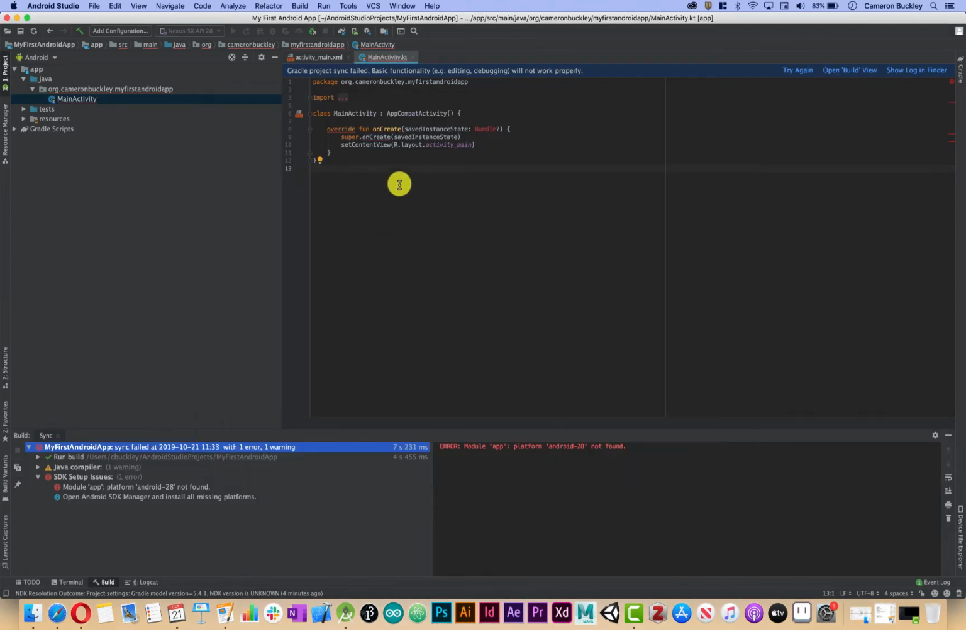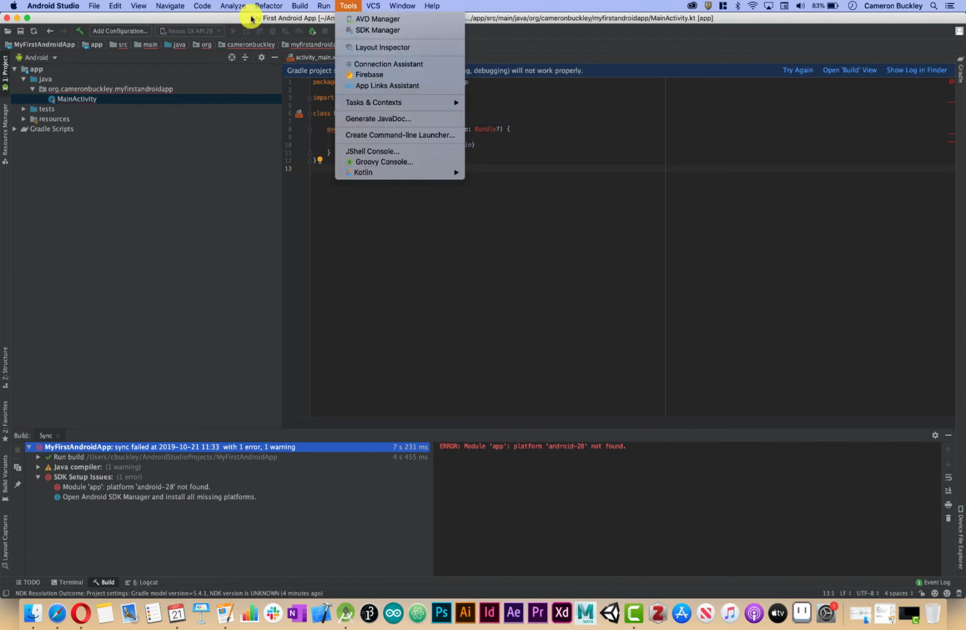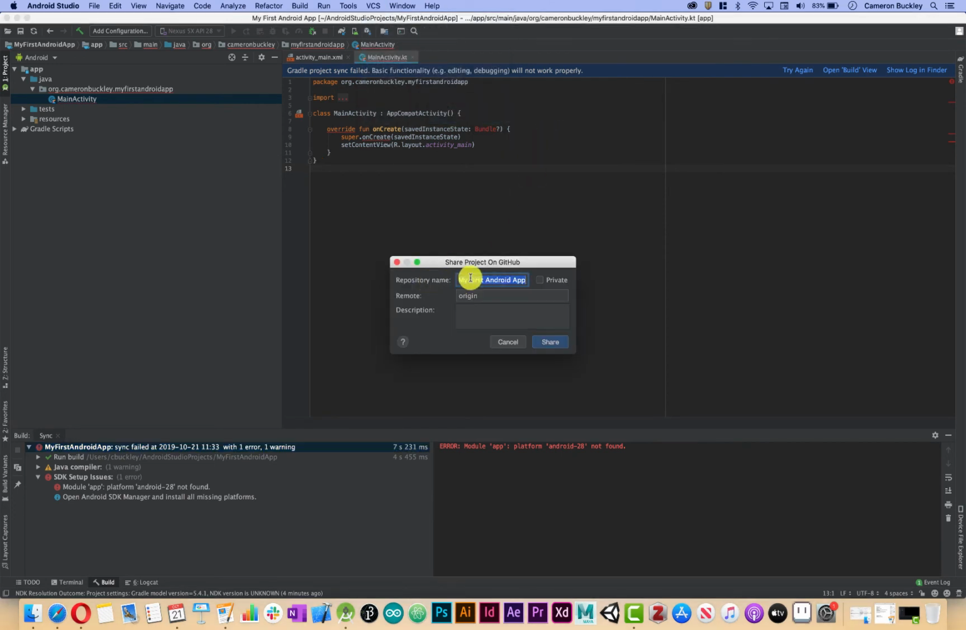I'm back on here. I'm going to go up to VCS at the top of my screen. If you're on Windows, it would say VCS just on this top bar. And I'm going to go to Import into Version Control. We have a bunch of different options here. We're going to share the project on GitHub. So I'm going to click Share Project on GitHub. It should log in. I'm going to type in my repository's name. So I'm going to do my first Android app.